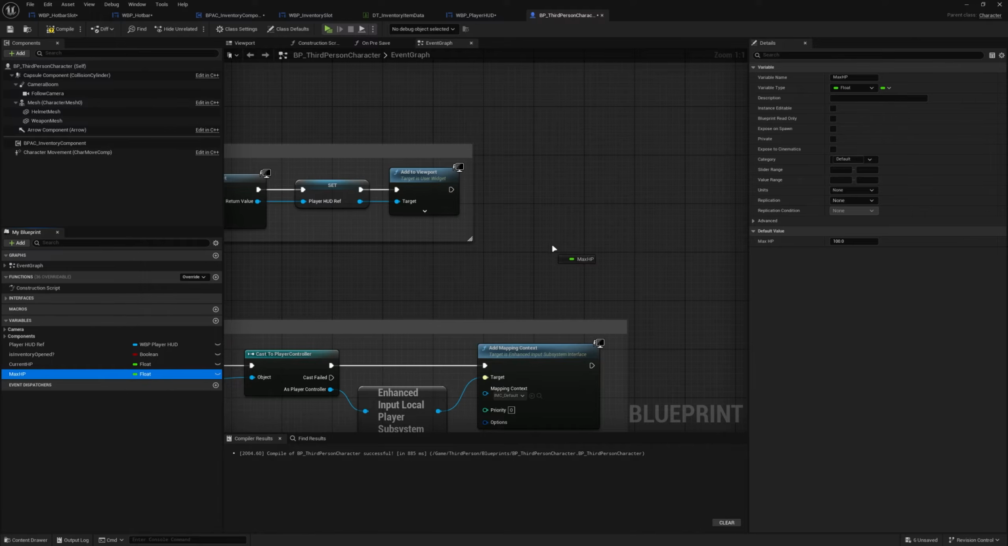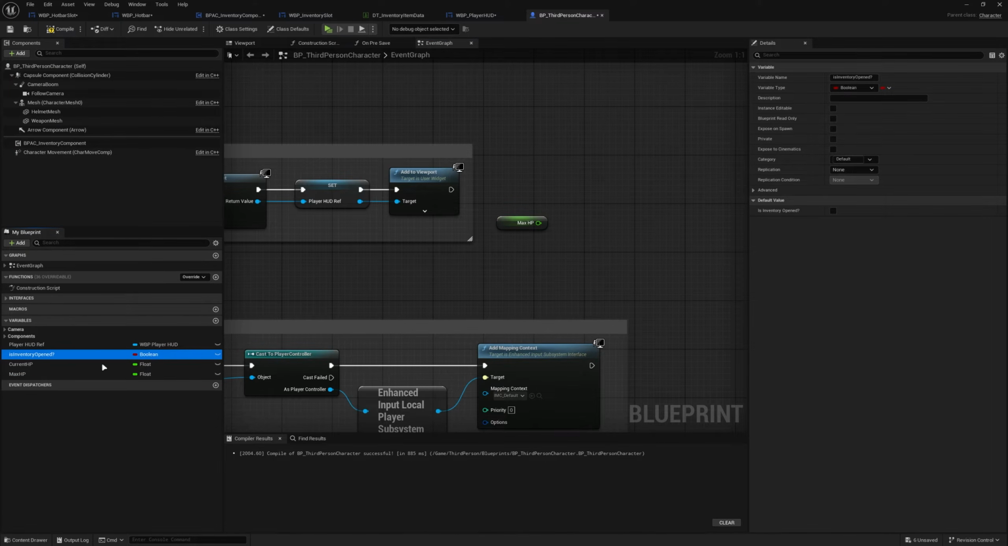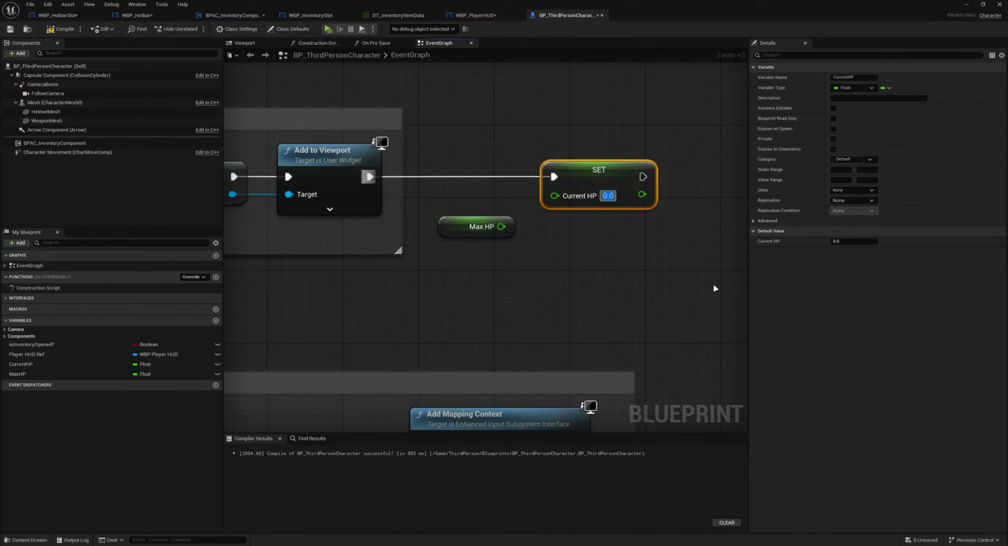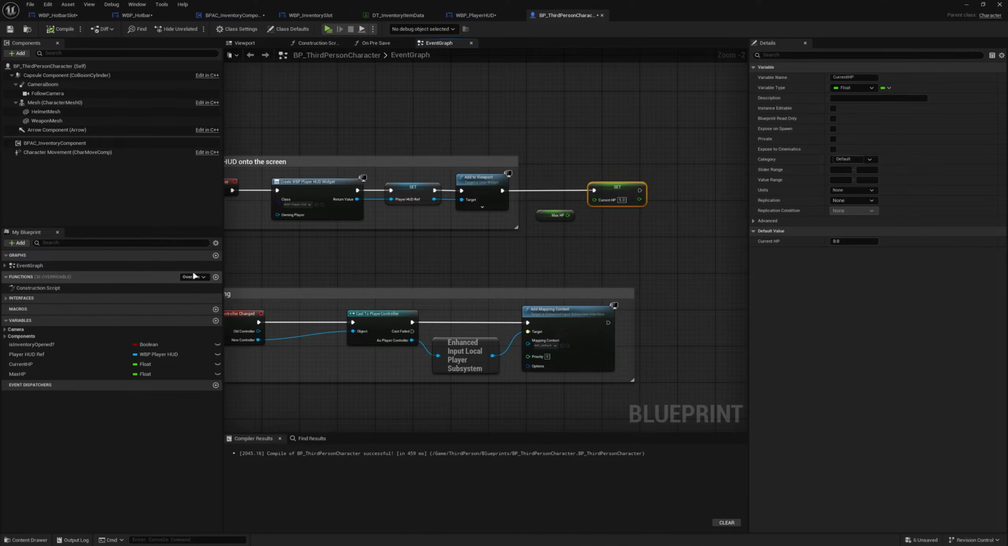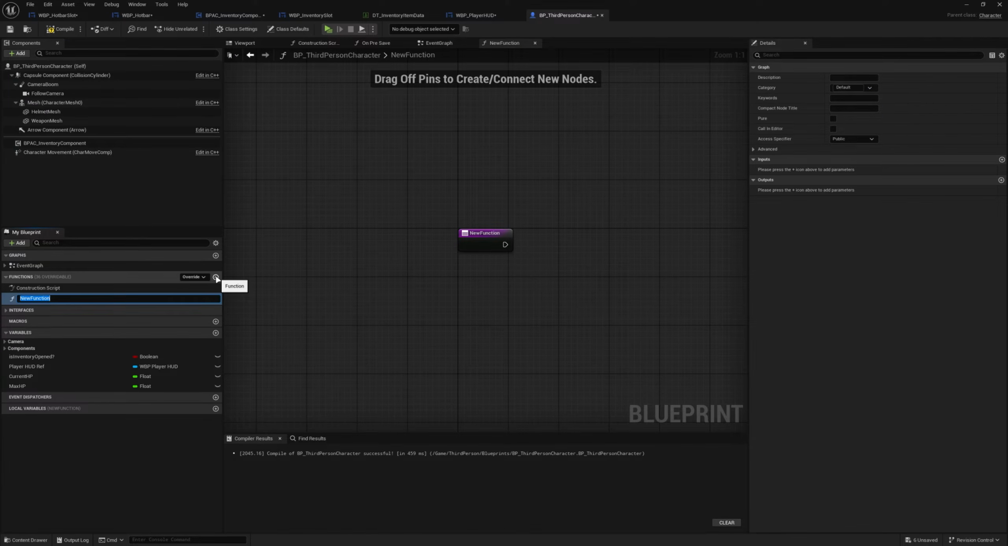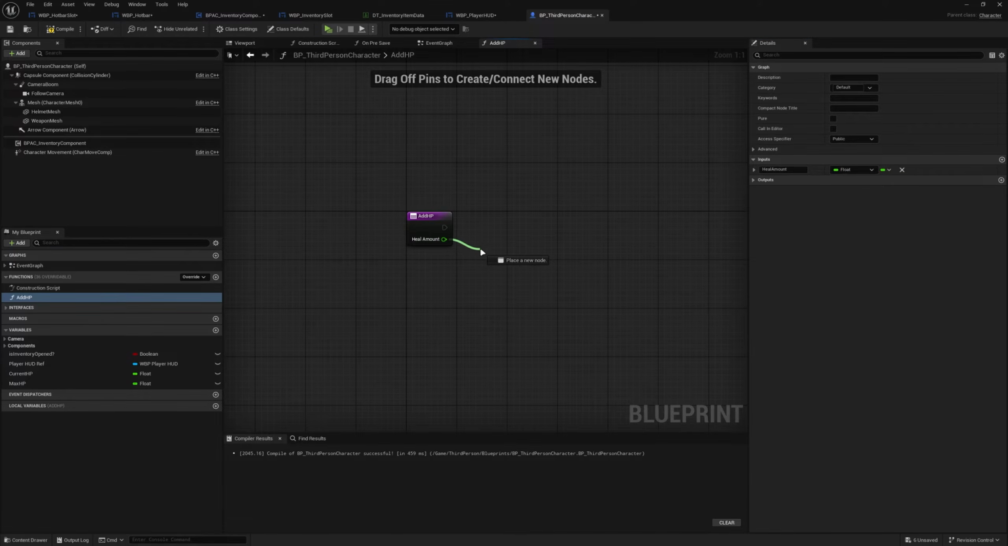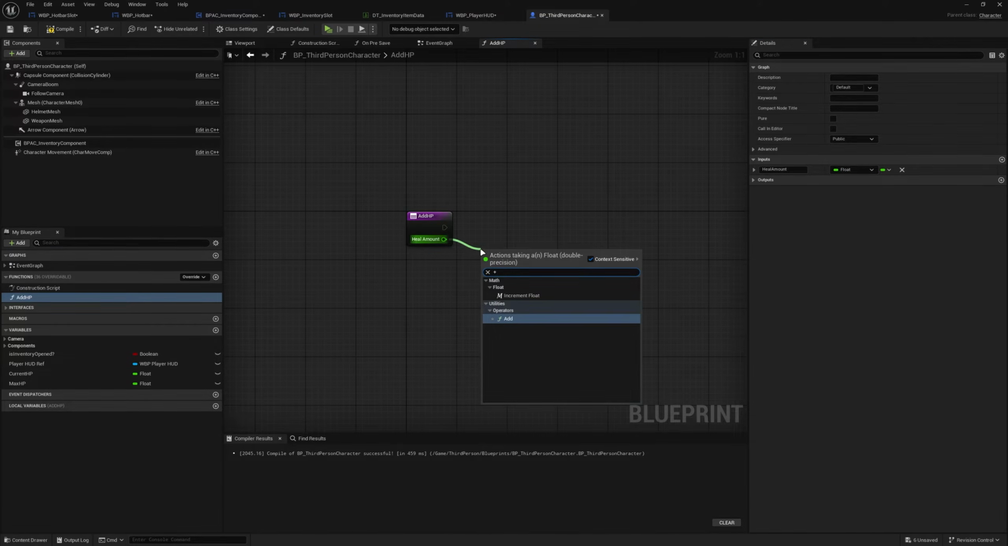Okay, and from here you can get the max HP and set the current HP. But actually we're gonna start from a low HP first, so let's set this to 5 maybe. And then let's make one function, add HP. Just make a new input, heal amount, make it a float. Cool. And then here we can get a plus.